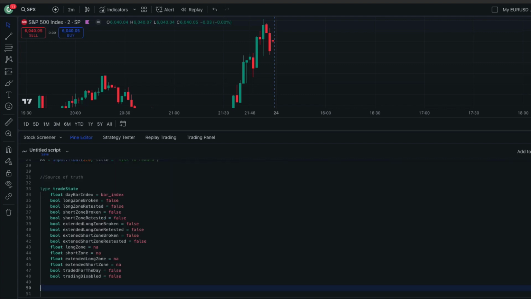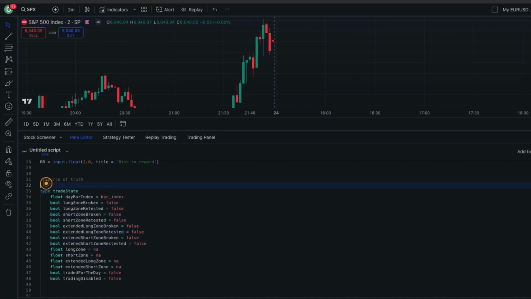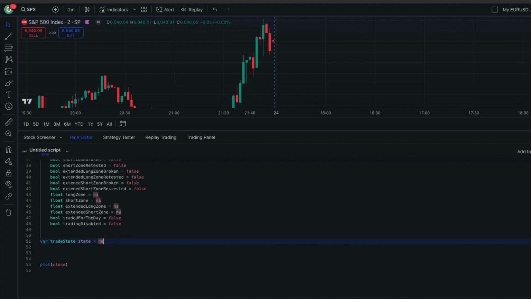This is like a class in JavaScript or Java for holding your data and the state. TradingView does not have a class. This is more like what you can use as a class to hold your data. Next, I want to create the state itself, which is a var trade state. Initially, it's set to na.